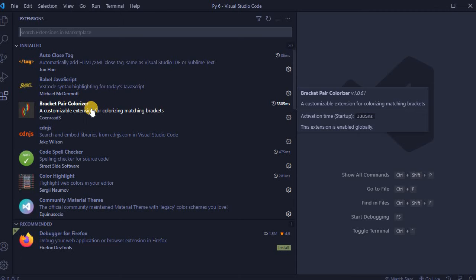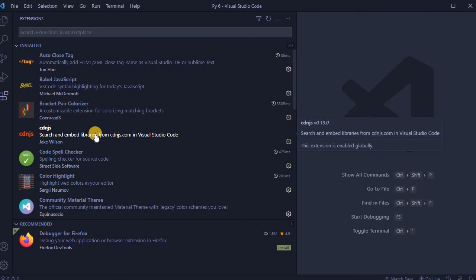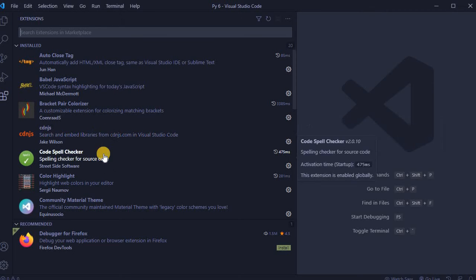Next one is Bracket Pair Colorizer. So you can easily understand where you open a bracket, whether you've closed the bracket. This is especially useful if you make bigger projects or in JavaScript, or at least it is very useful to me. I've installed Code Spell Checker, which I use because I'm not a native English speaker.